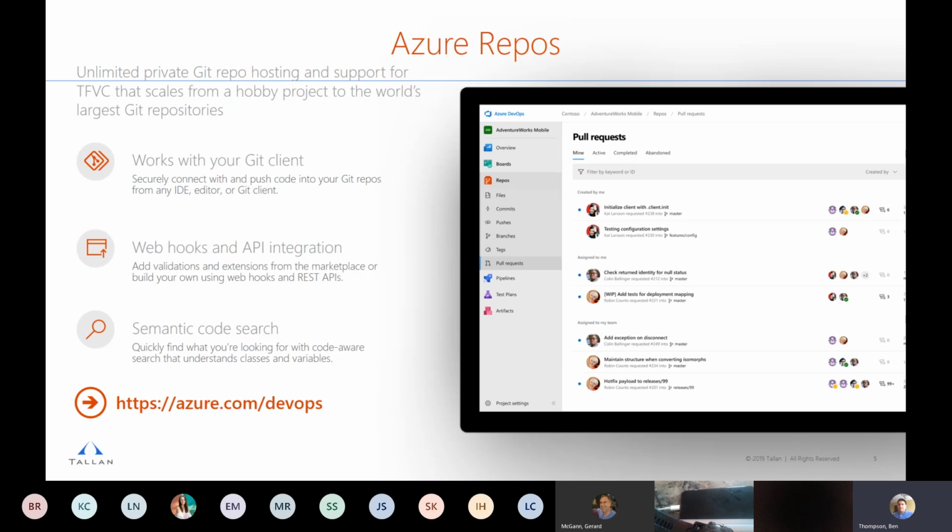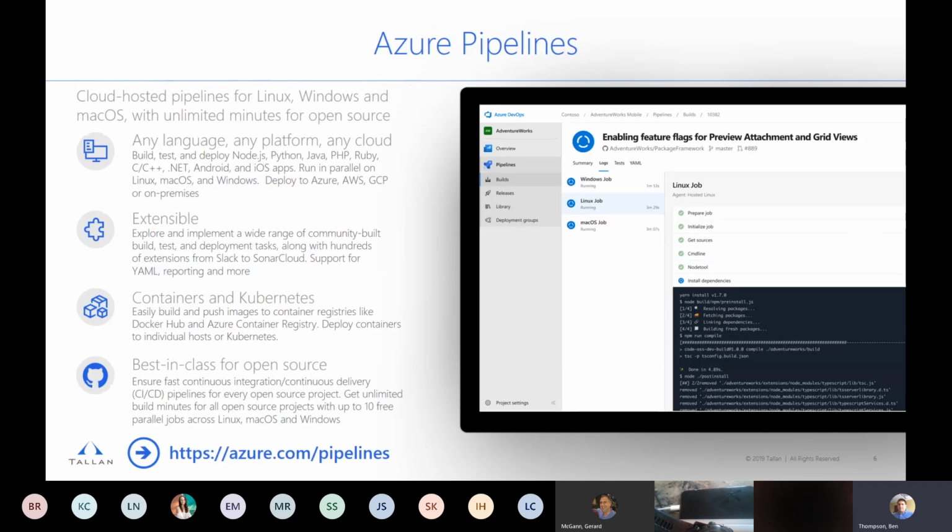And even then, there's additional features on top of that that if you're coming from TFS 2015 or earlier, you probably don't have right now. The next thing we're going to take a look at, Azure Pipelines, is a full-featured continuous integration and continuous deployment platform. So it supports a wide variety of languages right out of the box.